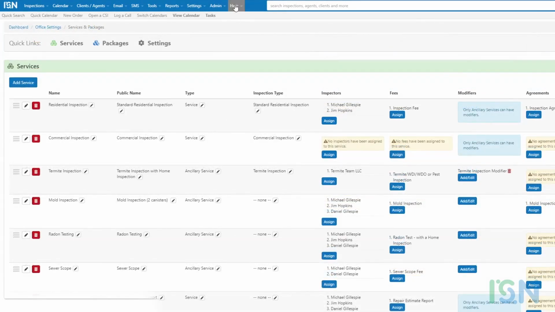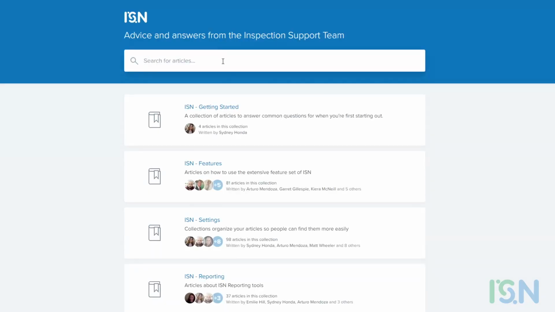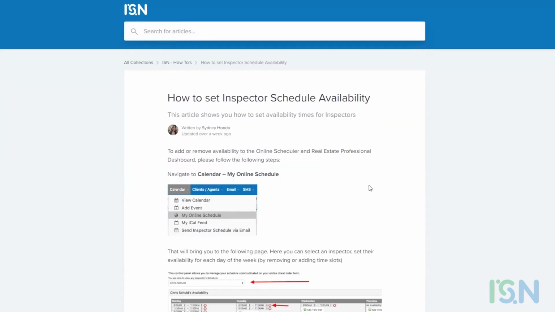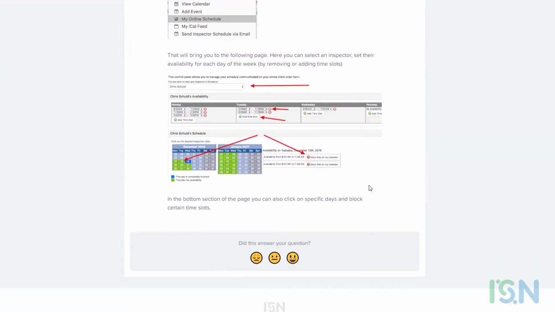Inspector online availability configuration is beyond the scope of this video, but can be reviewed in the How to Set Inspector Schedule Availability article available on our help site. And our technical support team is available and happy to assist with any questions you may have regarding this process. Please feel free to reach out.